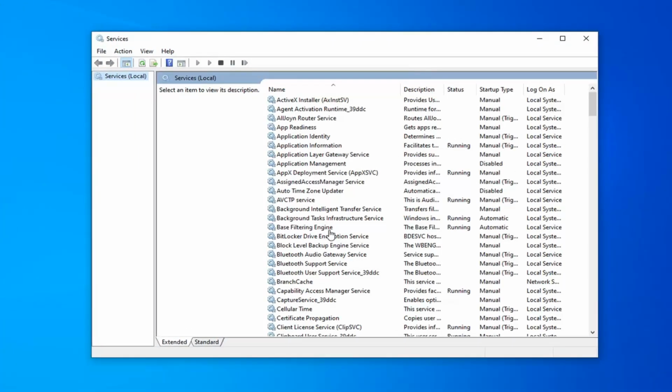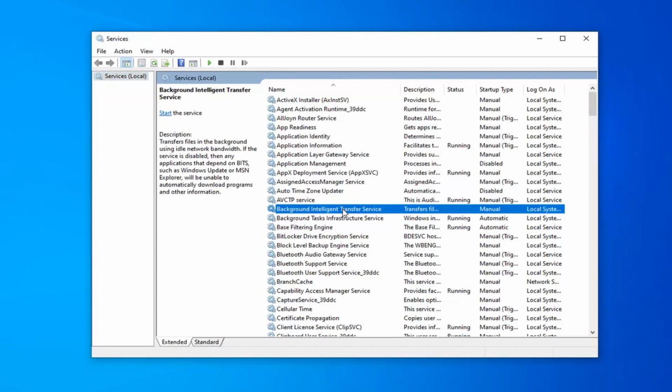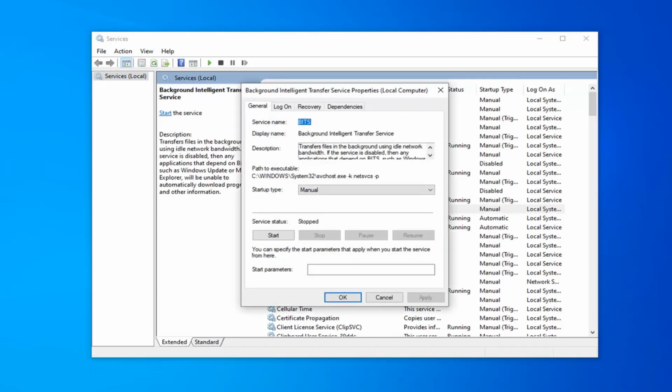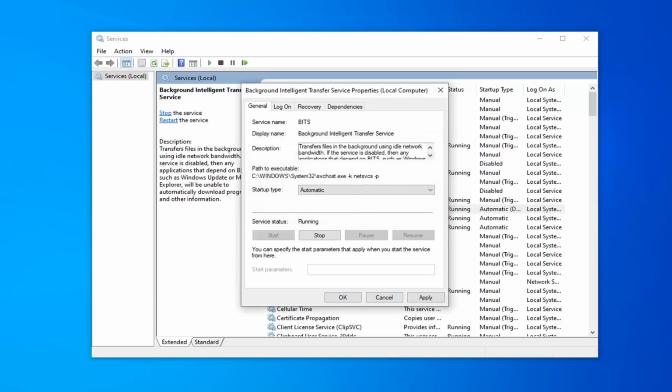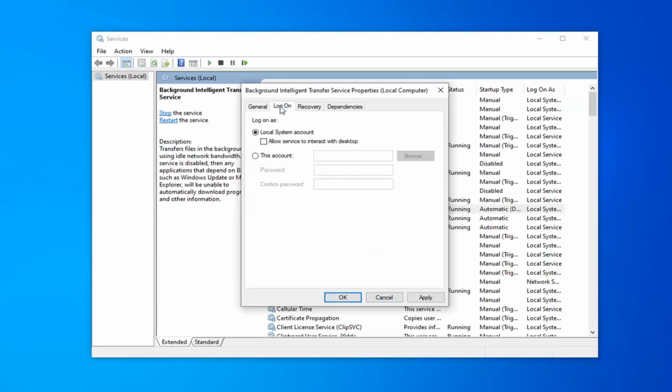Now you want to locate the Background Intelligent Transfer Service. Double click on that. You want to set startup type to automatic. If service status is stopped, you want to select the Start option. And then select the Log On tab. Make sure local system account is the one that's selected here, and then select Apply and OK.